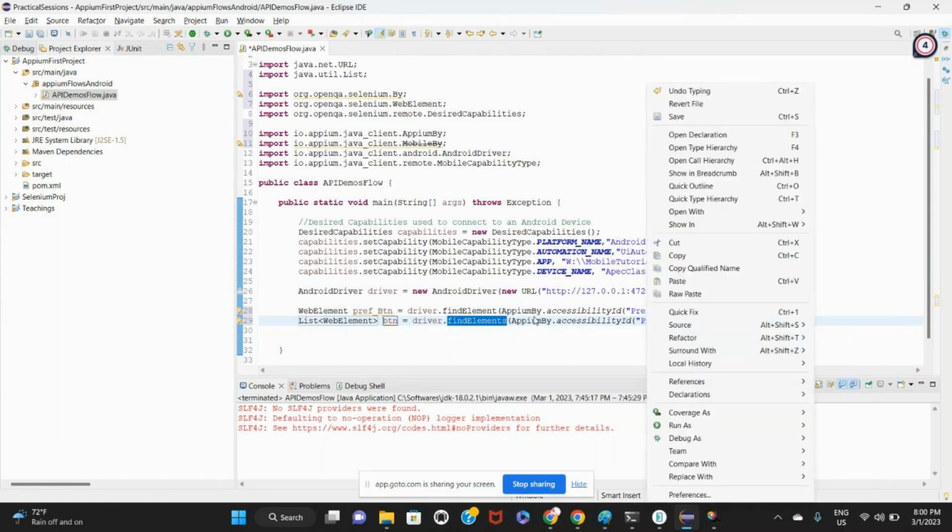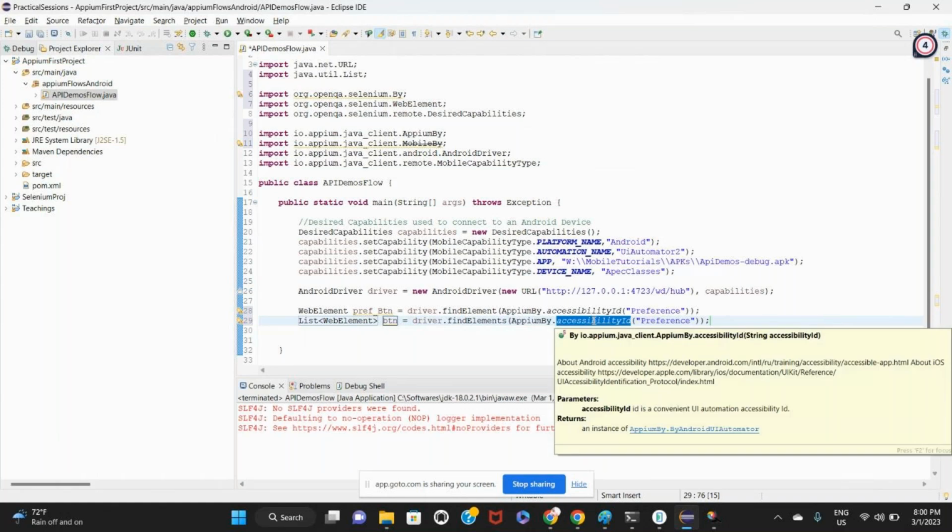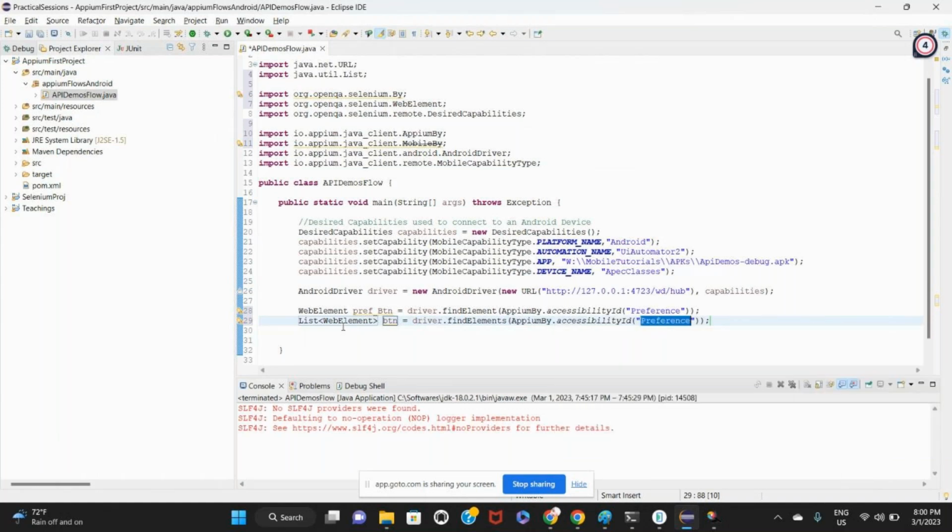If there are multiple elements on the web page with the accessibility id as preferences, we will get all those elements. Okay, so we will shortly see find elements as well, and we will use the class name, and let's try to do that in a short time. But before that, I just want to kickstart with clicking on this button.